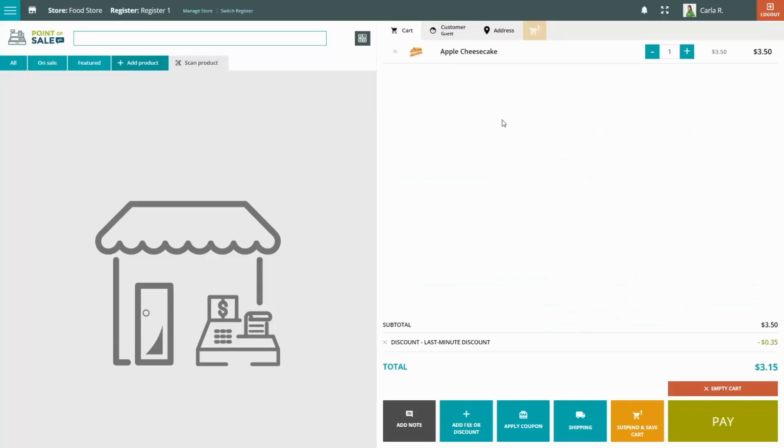processed in this screen. You can also suspend and save the cart in case the customer forgot to get something else, so you don't have to wait for him to come back and you can keep using the POS screen with another customer. And you can also empty the cart with just one click here.